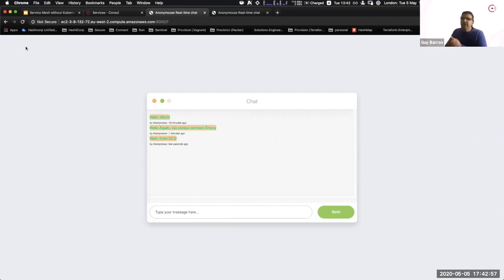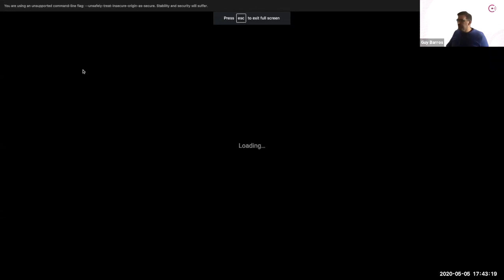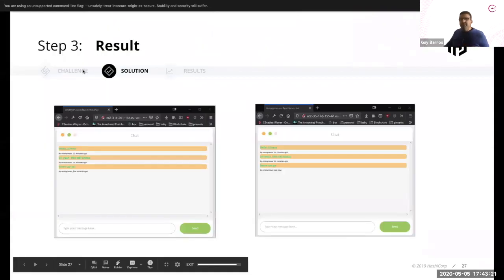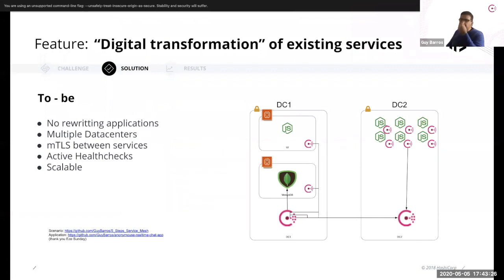Consul is now routing all of our traffic from the second data center to MongoDB in data center 1. And without changing our application, we've added health checks. We took it across DCs. We've simplified the connection, and we are looking good. We've also done all of our 5 steps that were needed to digitally transform this application, basically take this application across data centers.